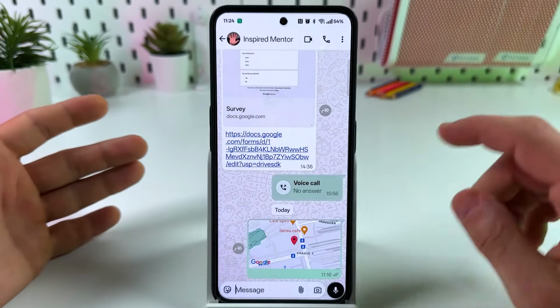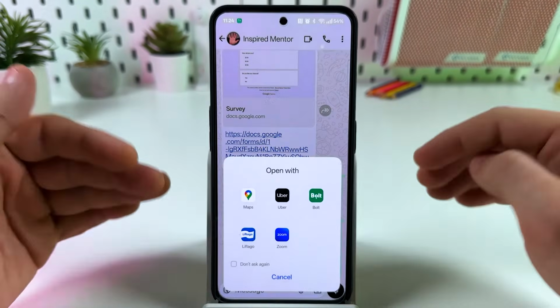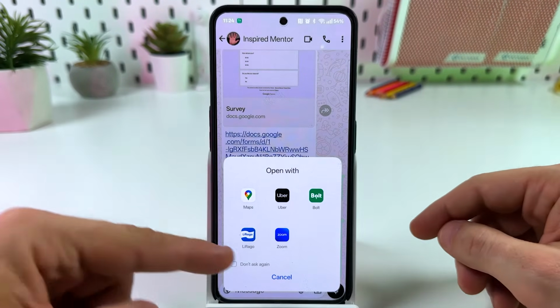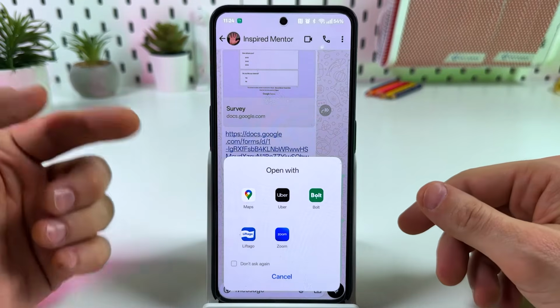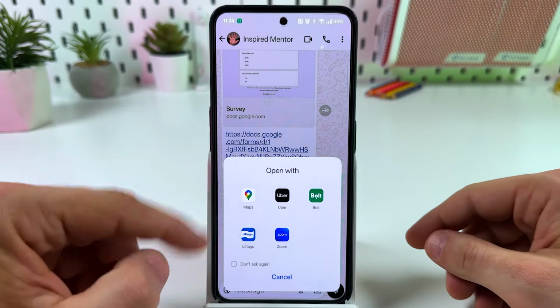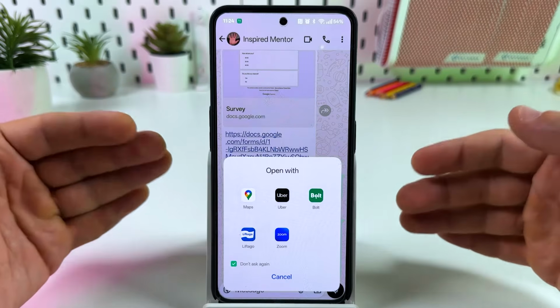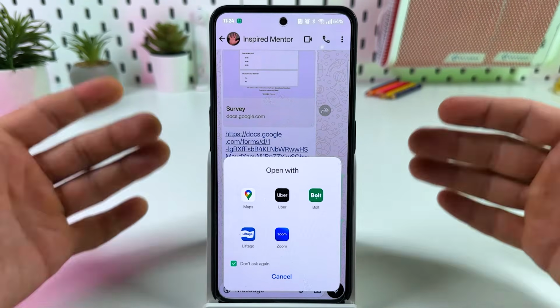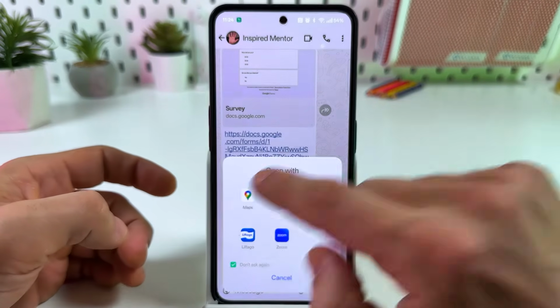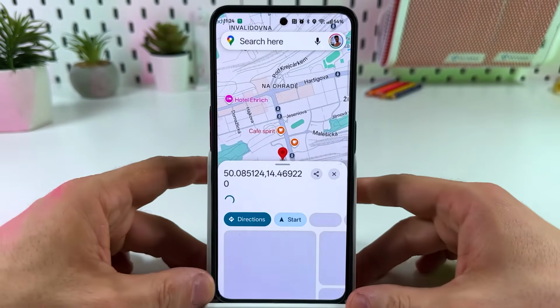And there's another possibility. You might see a prompt asking you to open the location in one of the apps installed on your phone. So just select Google Maps, and if you want, check "don't ask again." If needed, you can always change the choice later in your phone settings. So tap on Google Maps and it opens in Google Maps.